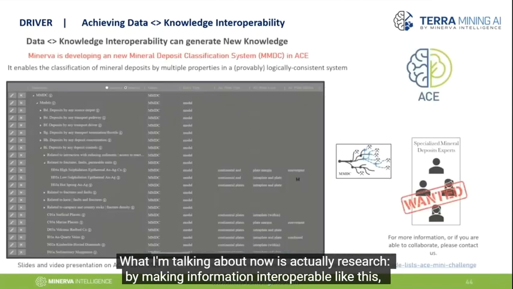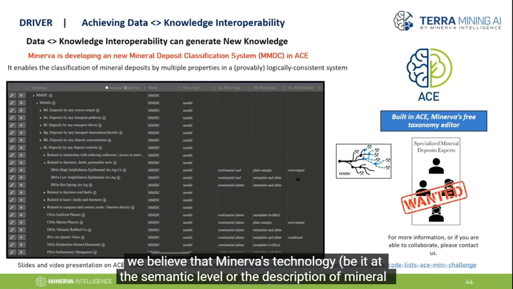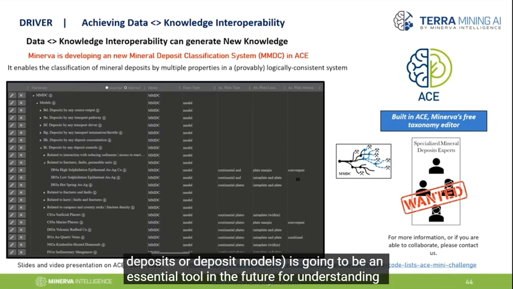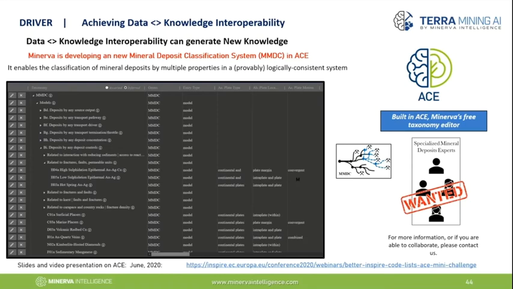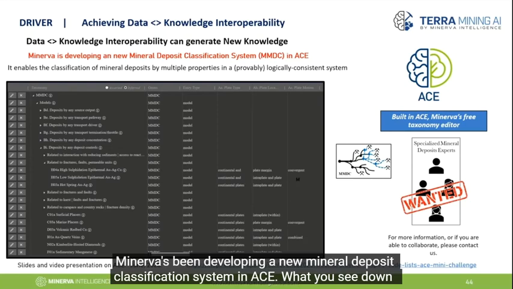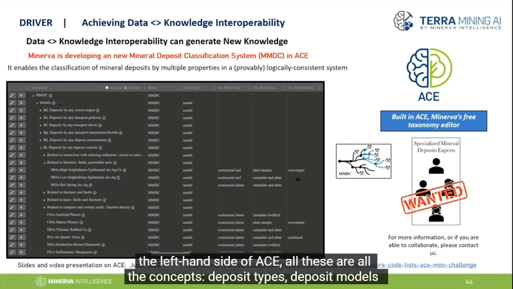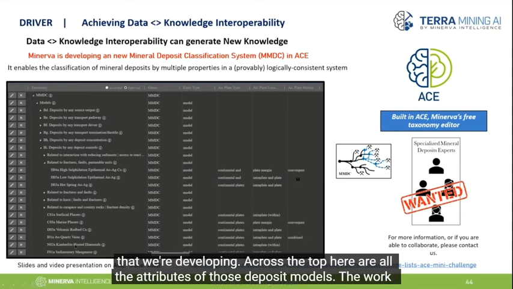By making information interoperable like this, we believe that Minerva's technology, be it at the semantic level or the description of mineral deposits or deposit models, is going to be an essential tool in the future for understanding mineral deposits and generating new knowledge. So along these lines, for the last couple of years, Minerva's been developing a new mineral deposit classification system in ACE. What you see down the left-hand side of ACE are all the concepts, deposit types, and deposit models that we're developing. Across the top are all the attributes of those deposit models.